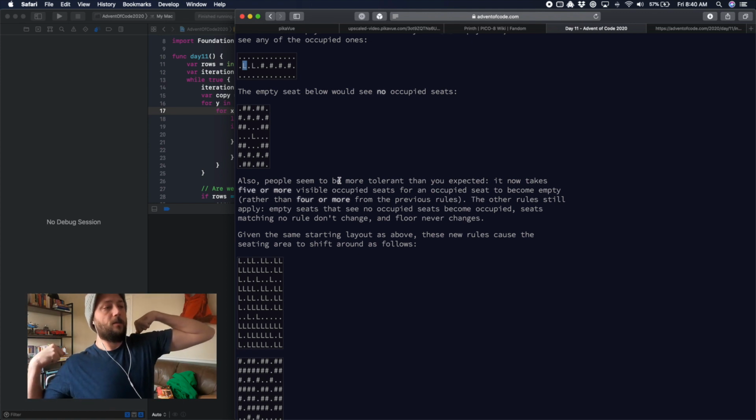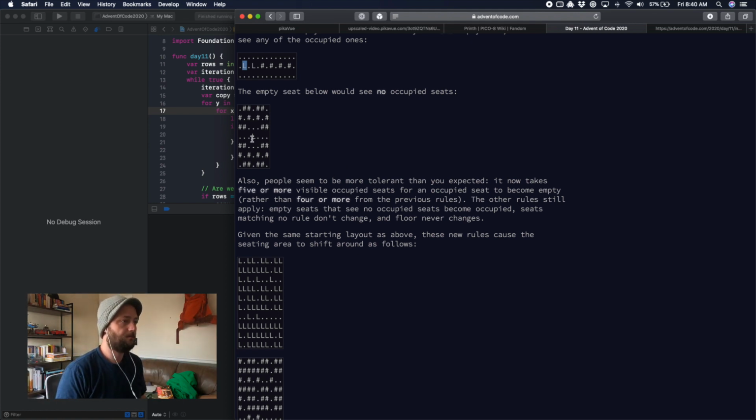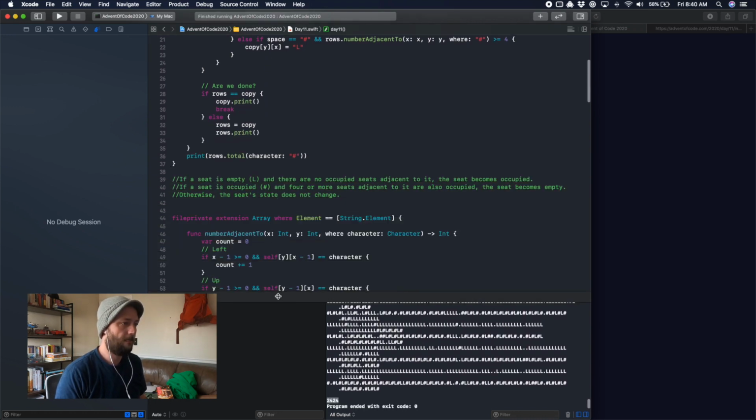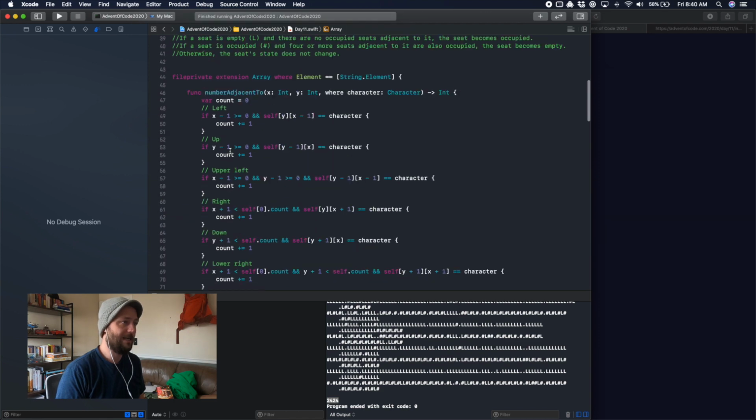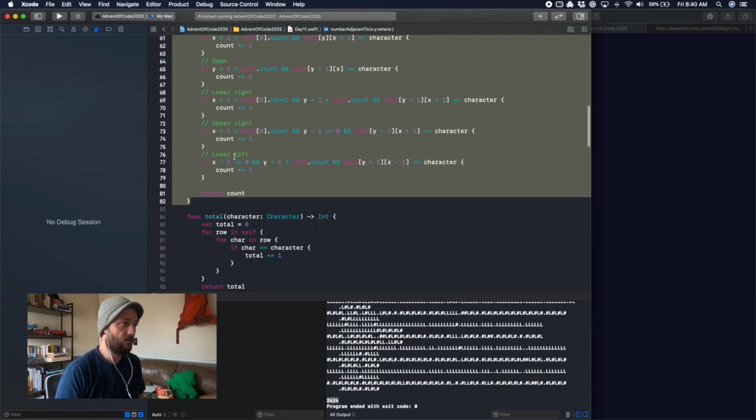Okay, so this is going to be a bit different. So instead of counting a number adjacent to, we're counting a number visible to.